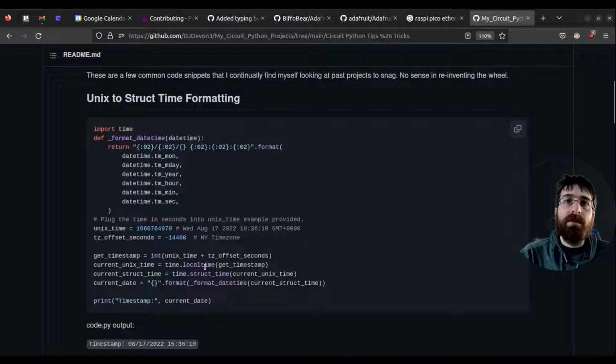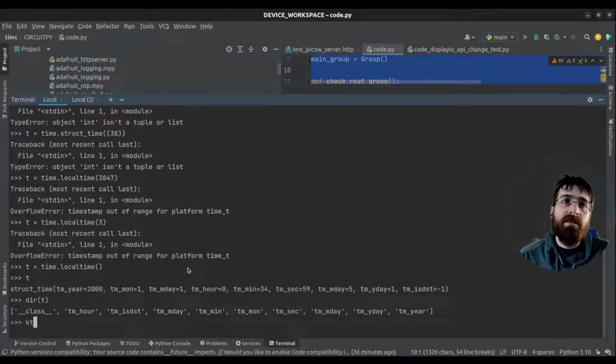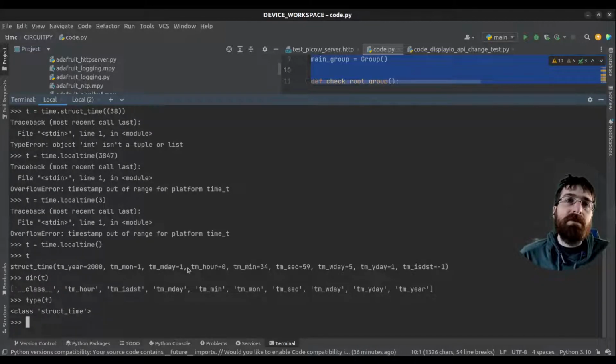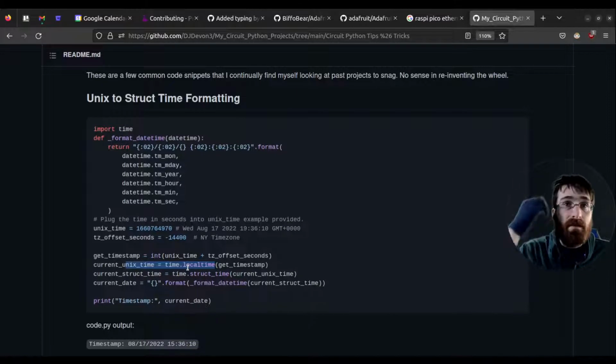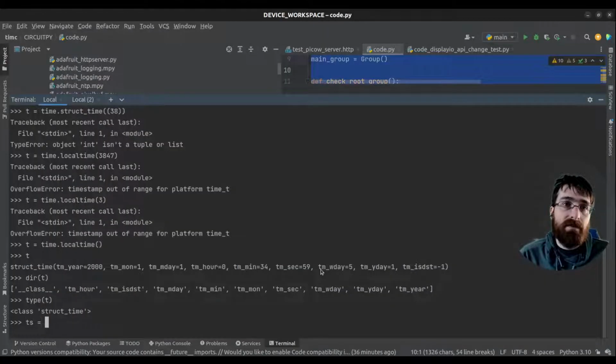Okay, yours use localtime too, or this one, current Unix time. Oh, time struct gets created from a localtime. So localtime is not a thing that this returned. Okay, that is a struct time. But then you can also still pass it to time struct. Does it change it?